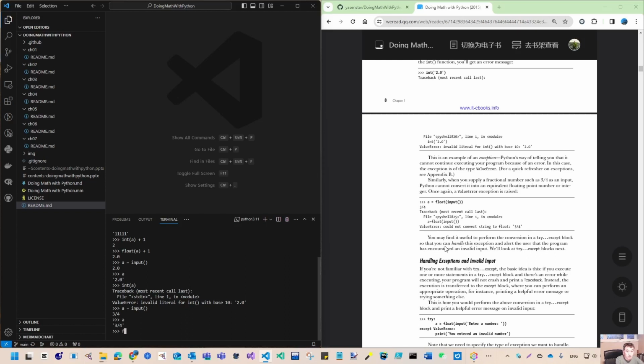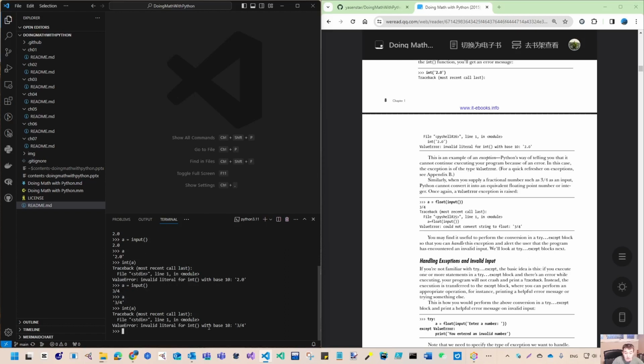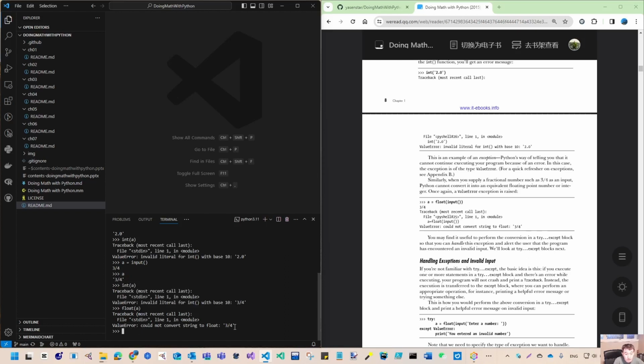So if I do the integer first, int A, you cannot do this. Now if I do the floating, you can also get an error: you cannot convert a string to float because it cannot handle the character. So that is the second small part. Later on we will talk about how we can input our fractions, as well as how we can input our complex numbers, because those also cannot be converted easily.